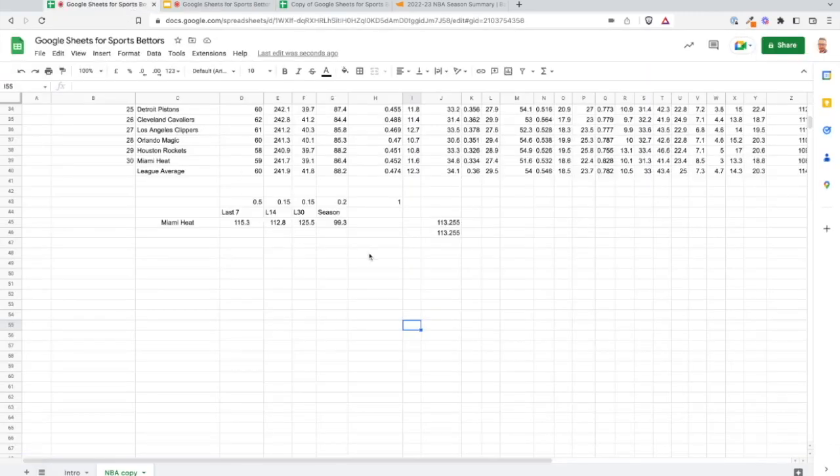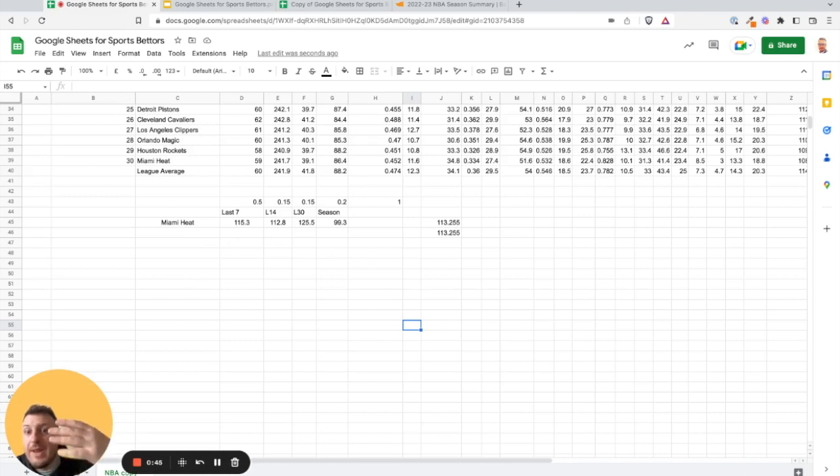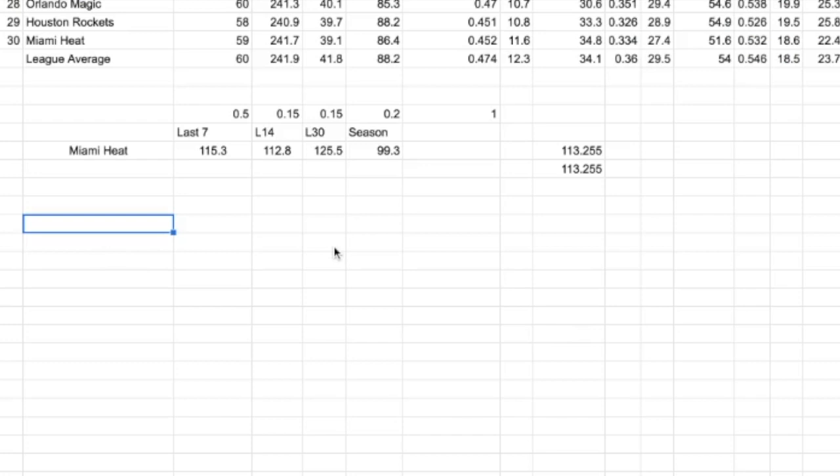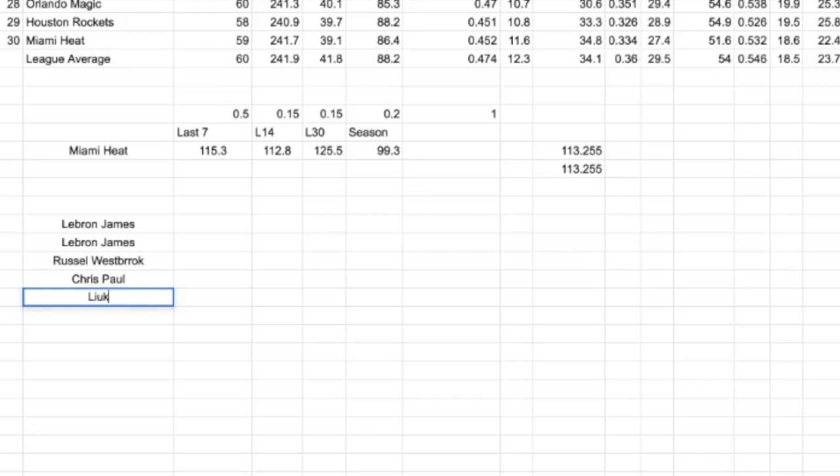Okay. For example, you have some players, and then you have one player listed 2 or 3 times, and you want to have a unique list of players in another range. For example, I will show LeBron James, and then you have again LeBron James, and then you have Russell Westbrook, Chris Paul, Luka Doncic, and then you have LeBron James. For some reason, maybe he changed the team or something like that.